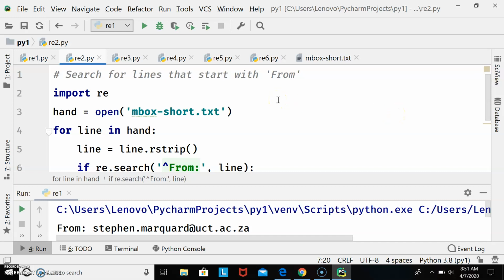Next, earlier we saw how to search for the lines that have "from" in them. Now we want lines that start with "from". These words matter when you are doing pattern matching. Earlier, "from" could be anywhere in the line, but now we want it to be at the start.